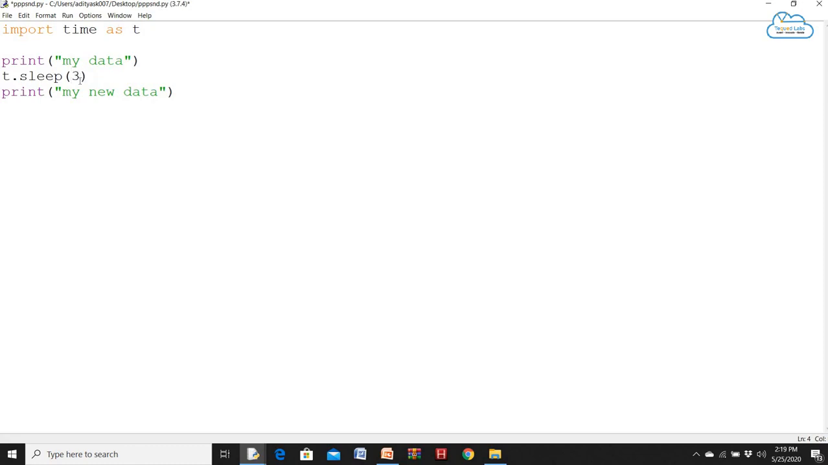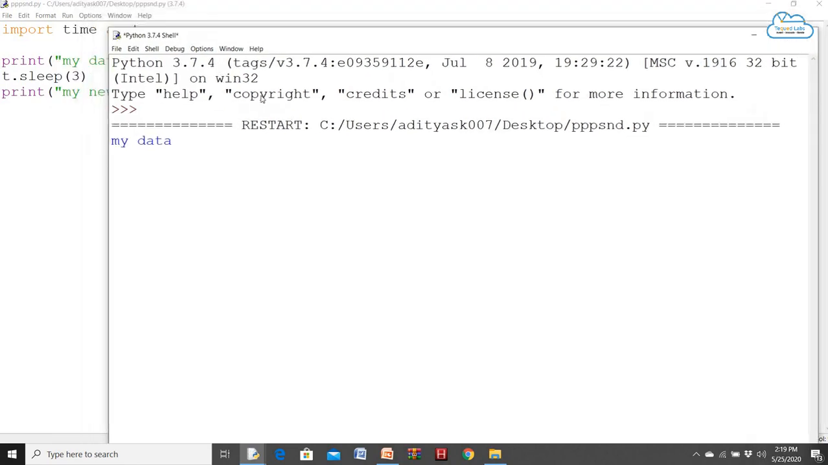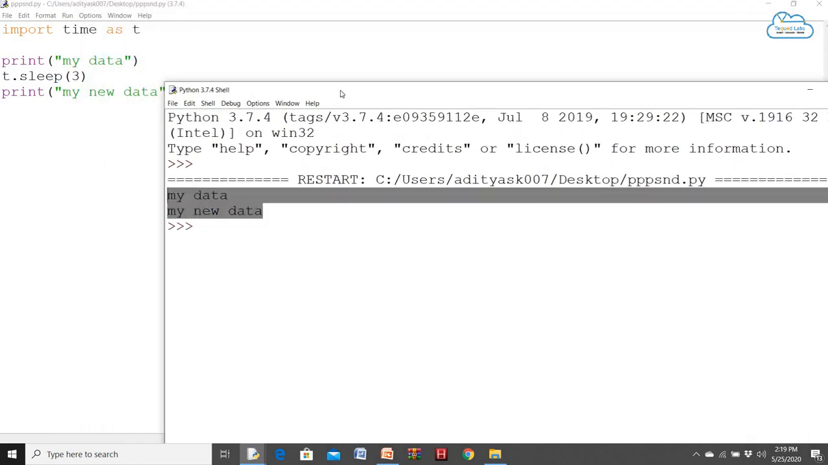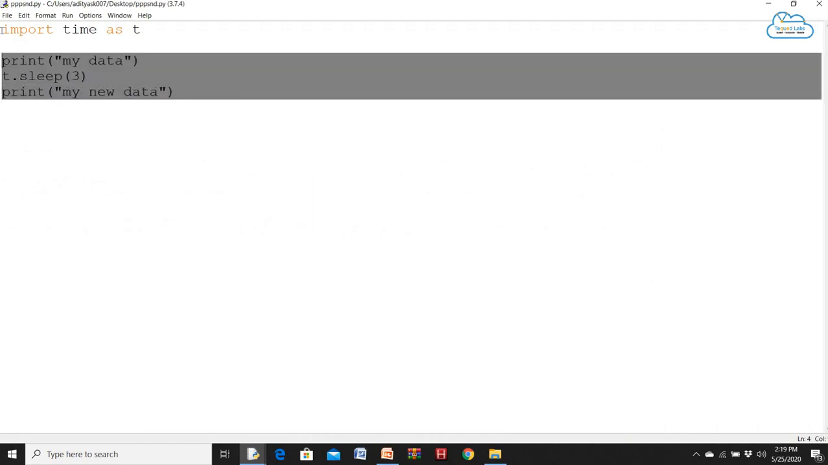So if you want to cause a delay of 3 seconds in your program, what you will do is give an input of 3. That is how you can see my data is getting printed after 1 to 3 seconds. Yes, my new data is getting printed. So that is how you use an inbuilt library inside Python.